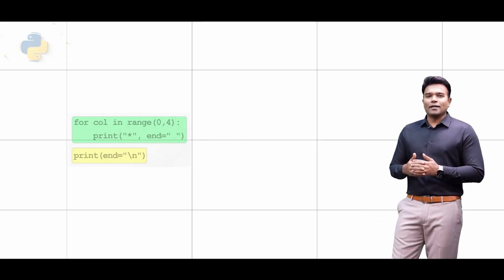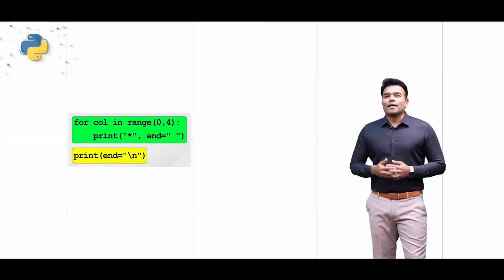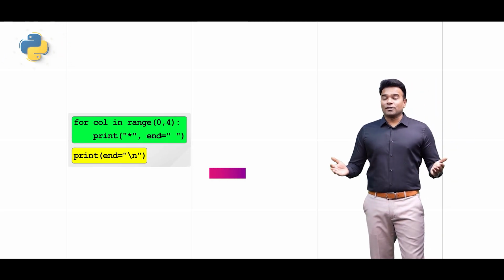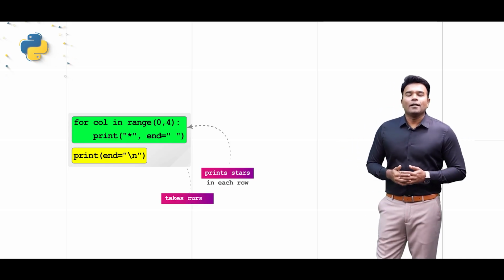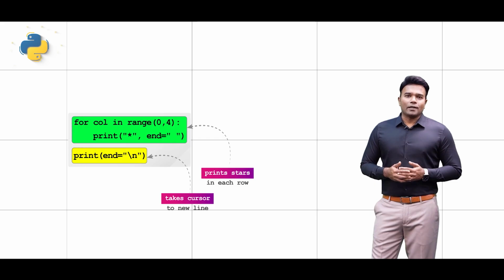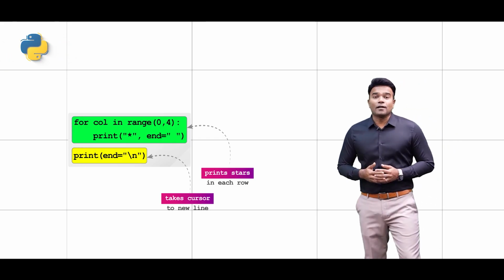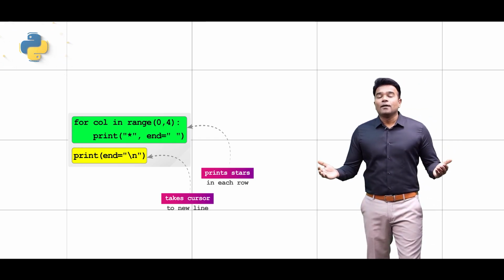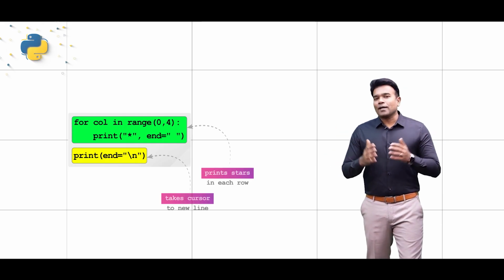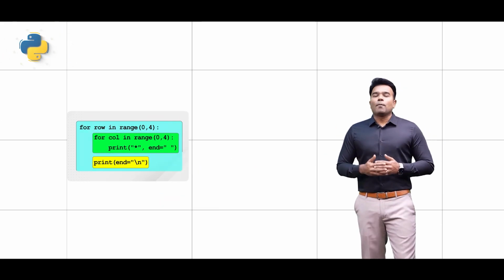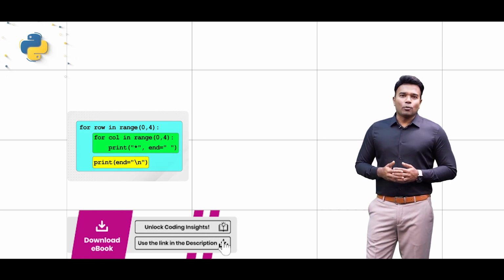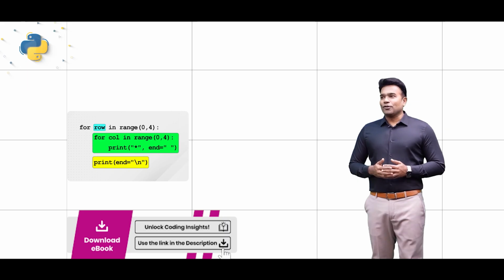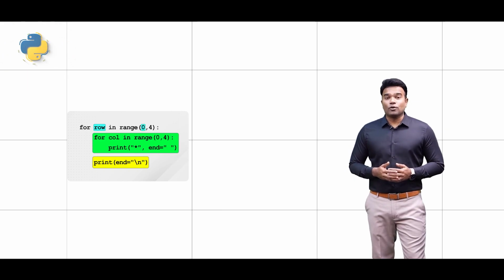But at this point in time, I'm sure you would agree that it is this piece of code which is going to be printing 5 stars on a single line, and then the cursor shall be coming into the new line. But then you know that I would still not have got a square of stars. So what I'll really have to do is to bring in one more for loop like this. Well, you can already see that in this for loop, I have made use of the loop index variable row, and I'm also specifying the range as 0 to 4.